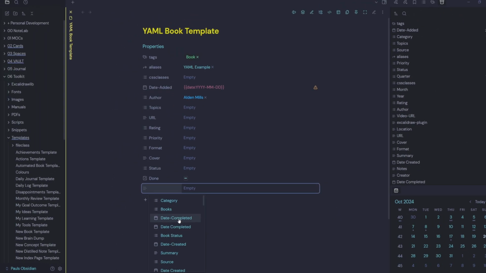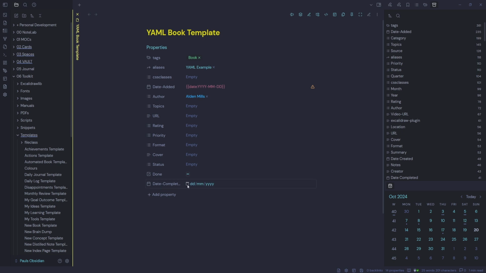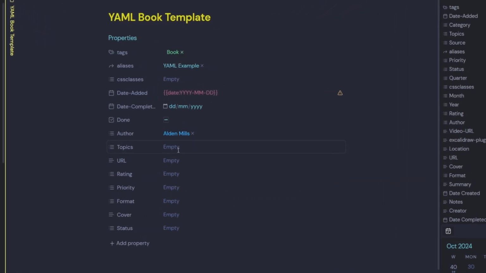You could put a date completed, which will give us a date picker and allow us to pick the date. And you could do that as a date or a date and time. And if you wanted to move these properties up or down, you could left click and drag and move it where you would like. Say you had multiple topics.